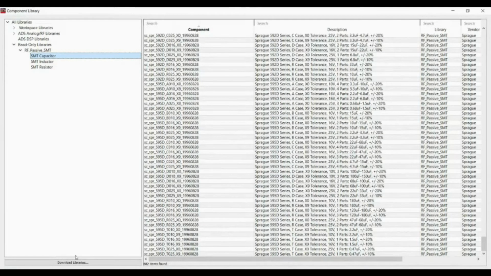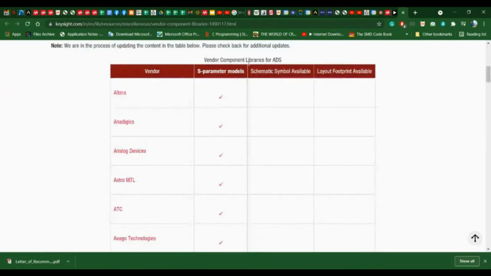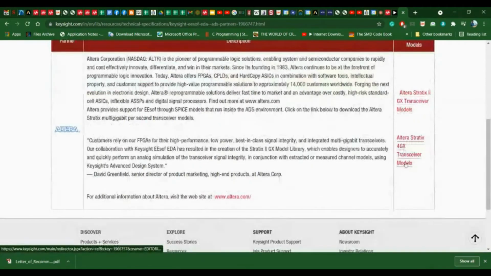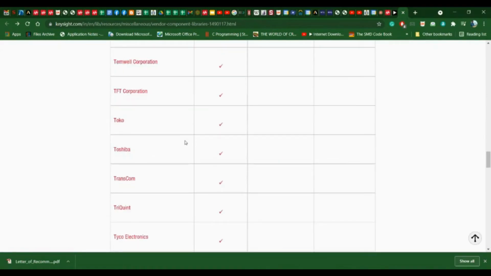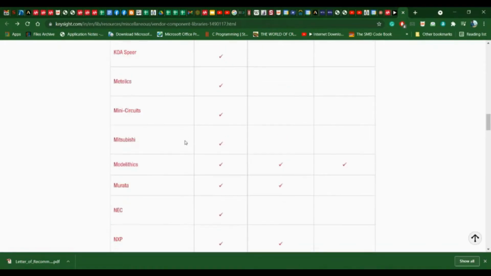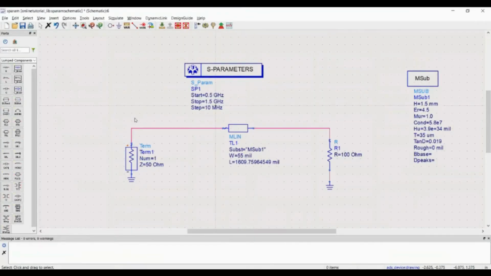Moreover, I just wanted to show you that you can also download additional libraries, which option is provided here. Just clicking on it will directly lead you towards the Keysight website, where it will list the vendors and the available files. So for example, Altera is there. If I click on Altera, you get the transceiver models here. So there are multiple vendors on this particular page, and you can have the components from these vendors and list them in your workspace so that you can use them for your design purposes.